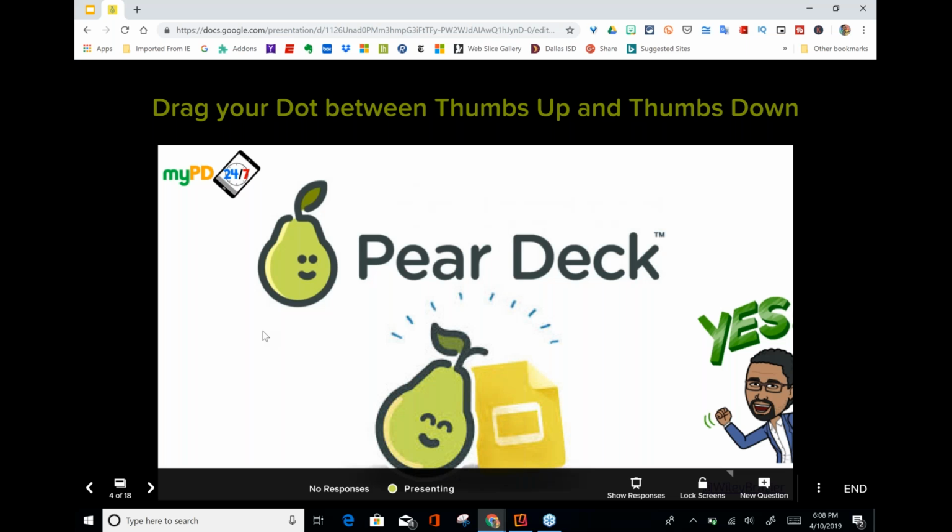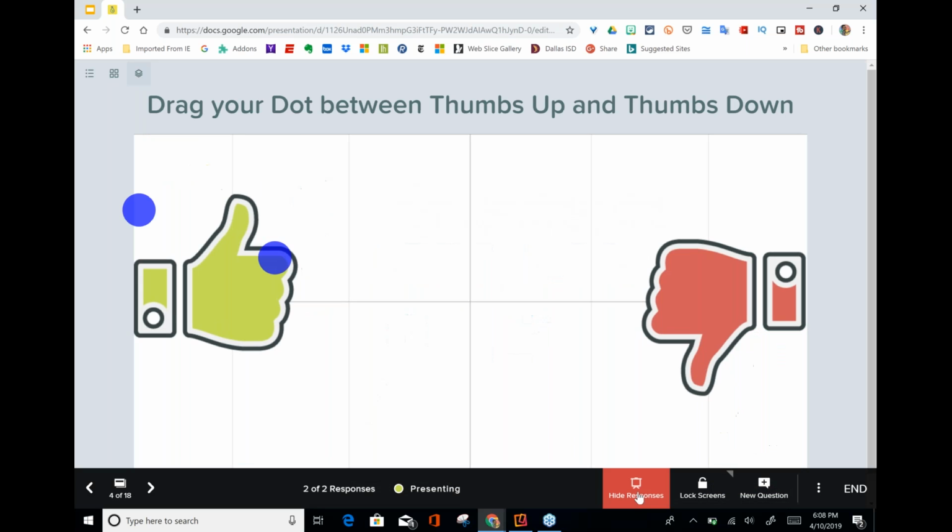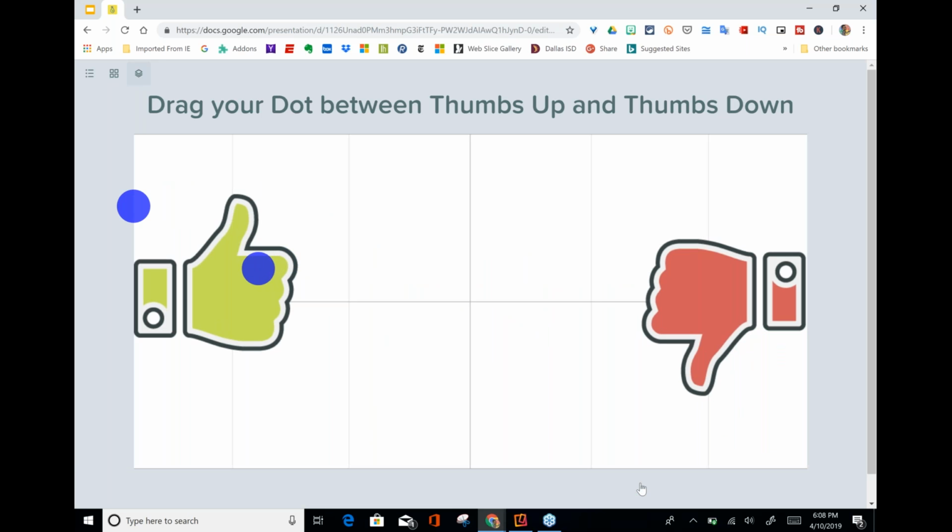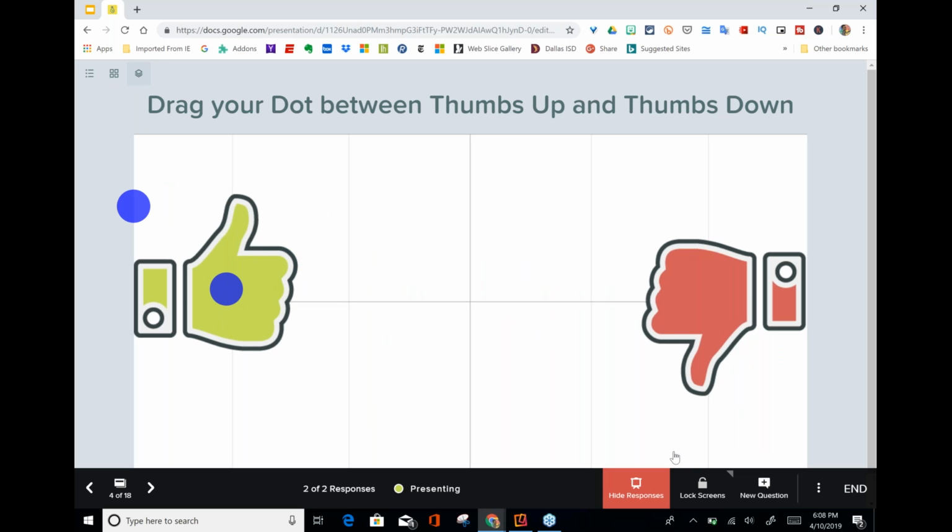And so if you see on your screen right now, you can actually drag your dot over either the thumbs up or the thumbs down. And down in the bottom right corner, I'll click show responses, and I can ask a simple question. Hey, what do you think about Pear Deck so far? And boom, I can see that there's two people there with a thumbs up.